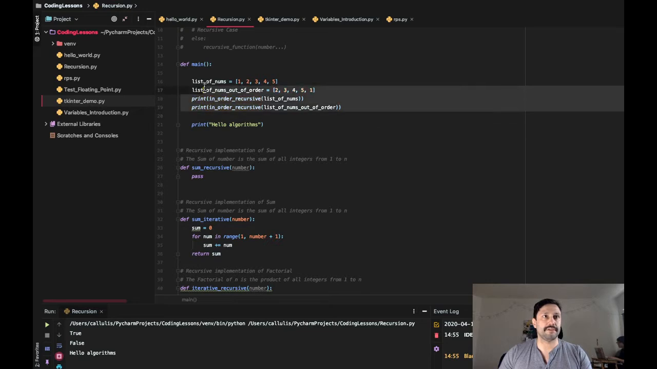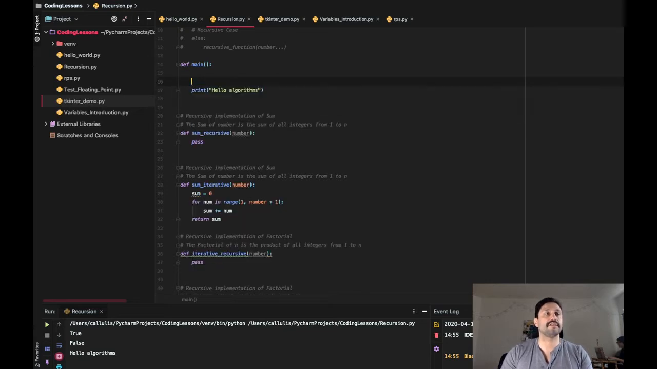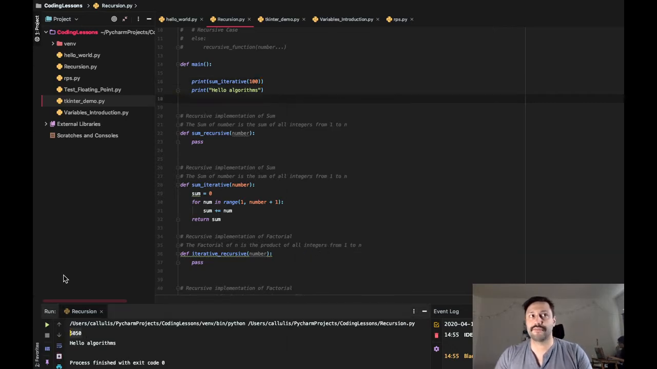All we have to do is say print sum iterative, and then we'll say 100 to get the sum of all integers from 1 to 100, and it is 5050, which is correct. So doing that iteratively is pretty easy.